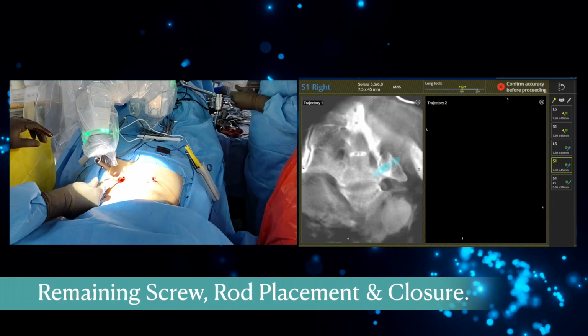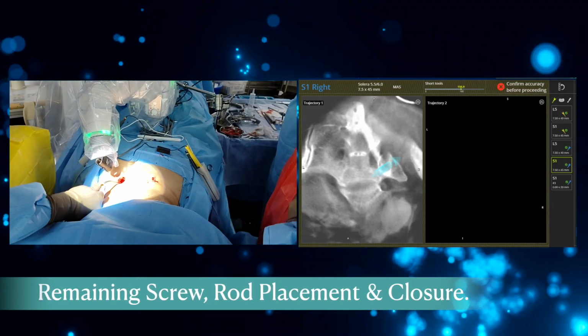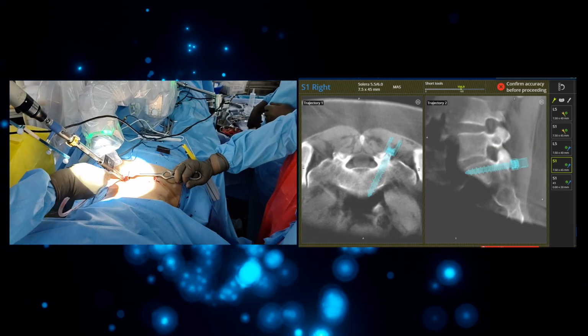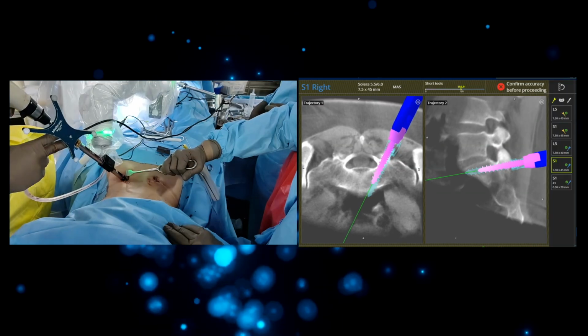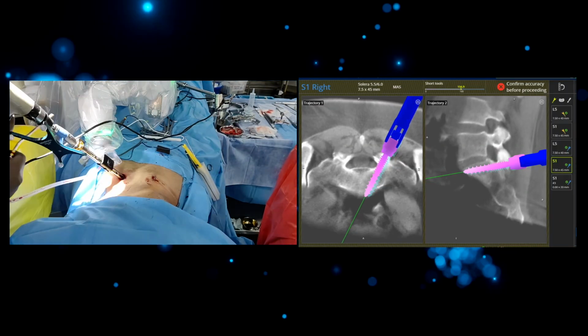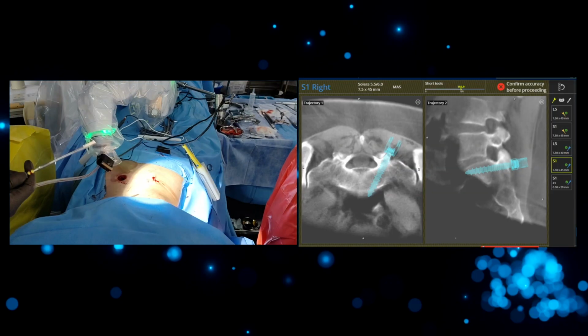With the cage securely in place, the remaining screws are inserted, followed by the placement of the rod, providing final stabilization. Finally, the wound is closed using standard surgical techniques, completing the robotic-assisted TLIF procedure.